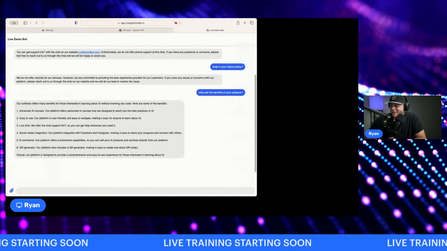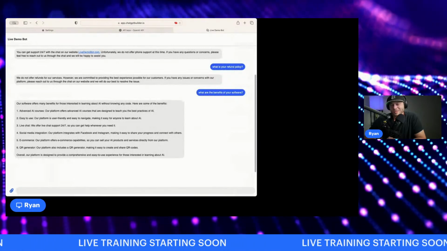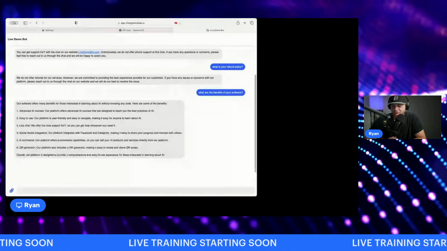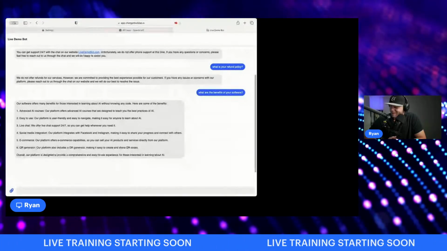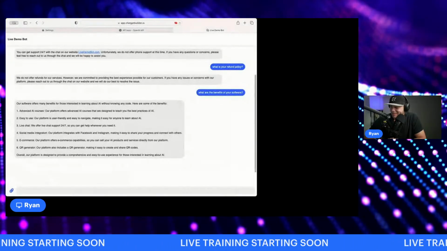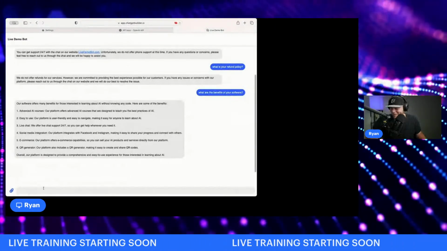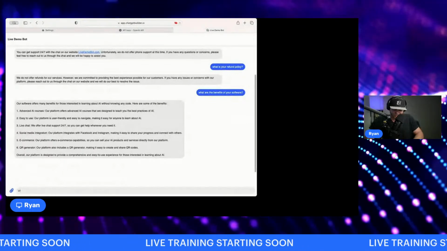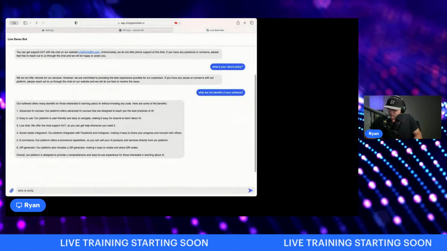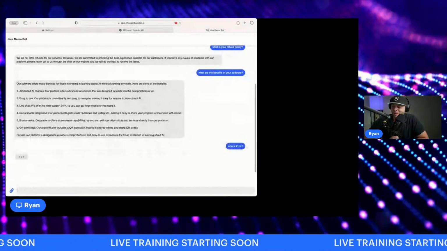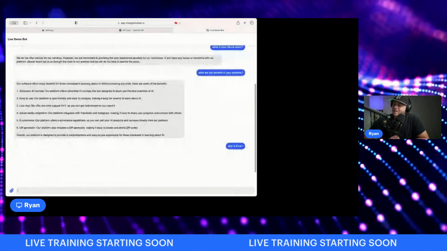All right, so our software offers many benefits. Man, this chatbot has totally sold this fake service called Live Demo Bot we just made up together so well. Look at all these integrations and easy ways to use, man, it's awesome. I want to buy it right now. All right, so let's try the thing that we don't want it to say. Who is Elvis? And let's see what we get here. It should tell us who Elvis Presley is.